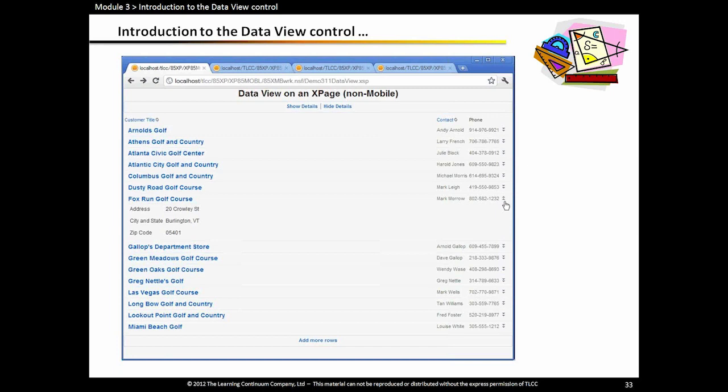Well, in the Extension Library / Upgrade Pack 1, another control that's introduced for displaying Domino views is the data view control, and that's what we're seeing in this screen. We're seeing that customer by name view that I just showed you in Notes rendered in a data view control.